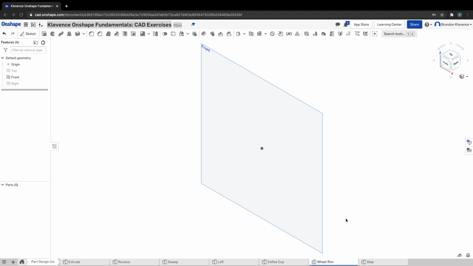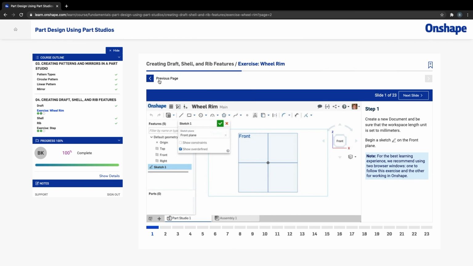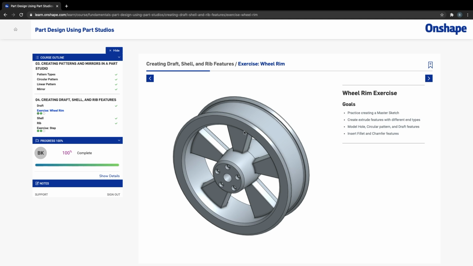We're going to get back into it. I believe we're on exercise 8 here now, the wheel rim. So by the end of this, we're going to end up with something that looks a little bit like this. So we're going to be using a lot of complex tools today, a lot of symmetry, mirroring.